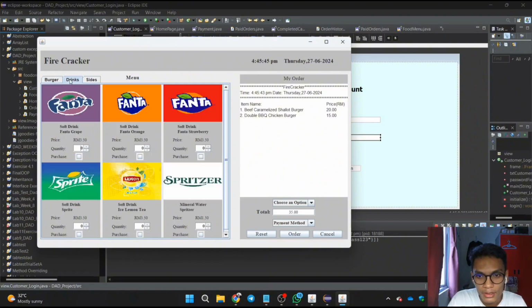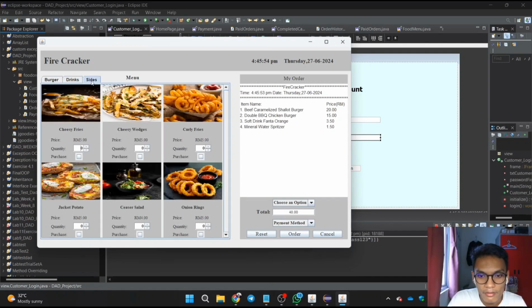And then we have drinks. Can have drink. Oh, sorry. Can have drink. Can have green water. Then we can have sides. We can have onion rings.